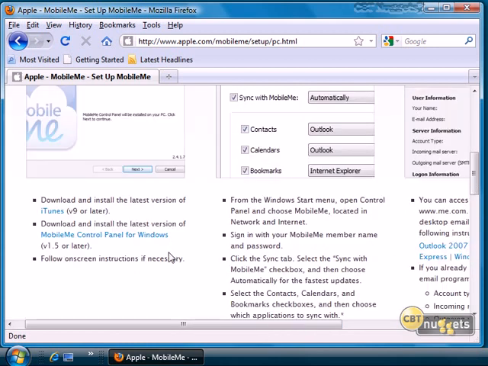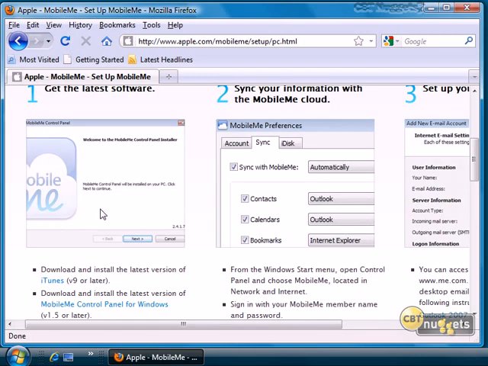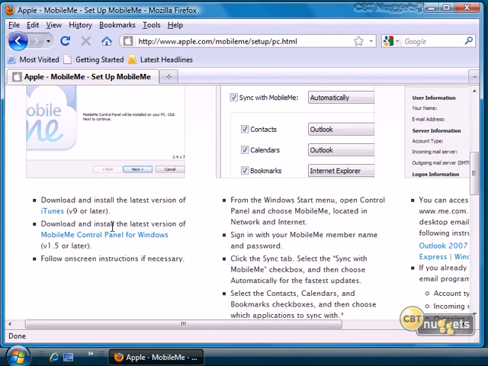So what we're going to do, though, is you do need to have the latest version of iTunes if you are going to sync up things like movies and pictures and some of those things. And then, of course, you're going to want to have the MobileMe control panel for Windows. So again, I'm going to pause. I'm going to then show you how that setup works, and then we'll get started with our account.